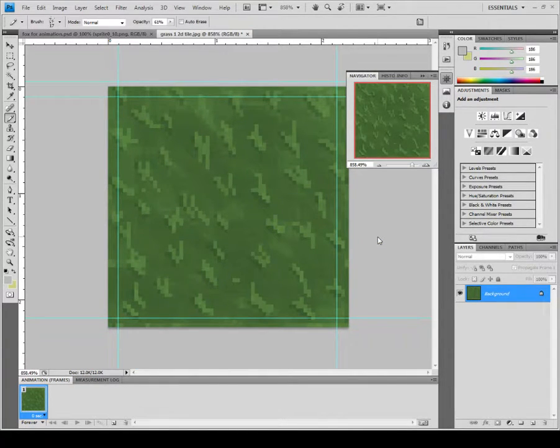Hello and welcome to this very quick tutorial on making tile sets for your 2D game in Photoshop. In this week's episode we're going to look at how we can use our brushes to create and quickly modify an existing tile. So this is a tile that I created previously. We're going to modify this existing tile to create variations on it that we can use in our game.